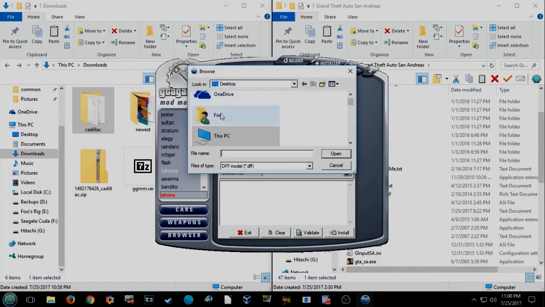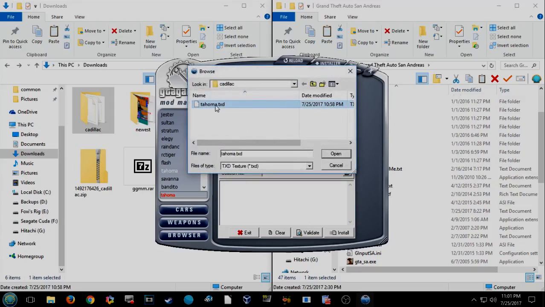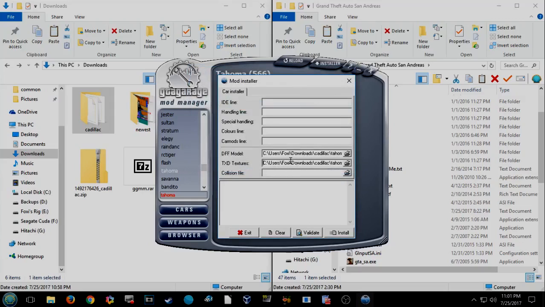Here you can go to Downloads and you can go to Cadillac, where this is. There's the DFF file. So you select that, and then in the TXT, you'll do the same. So these are both in here. If you get a folder that has a text file with all these different lines, you put them in here. I'll show you how to do that pretty soon. So then you'll want to hit install, and it replaces it. Then after it's replaced, it says done, you can hit exit.